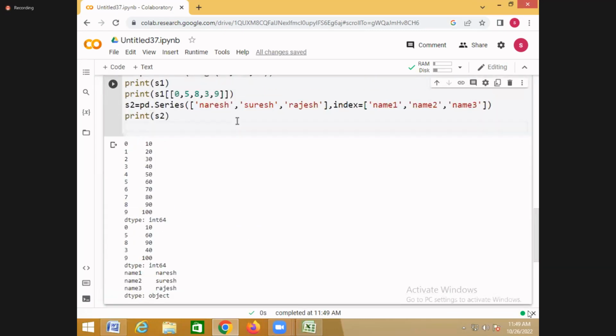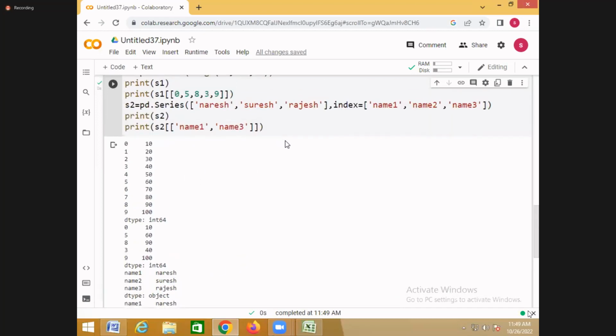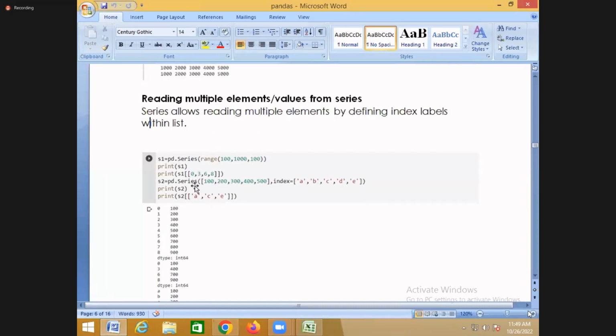If you want to read multiple names, I can read S2 of name 1, comma, name 3. I want to read name 1 and name 3. So what is name 1 here? Naresh. And what is name 3 here? Rajesh. So you can read it by giving these access labels within the list. You can call it a list of subscripts or a list of indexes. They are the same thing.